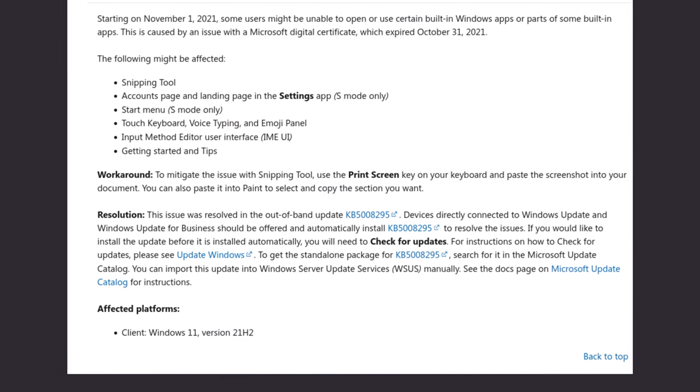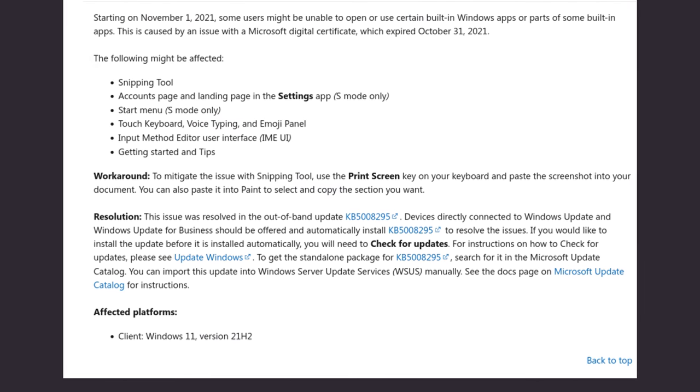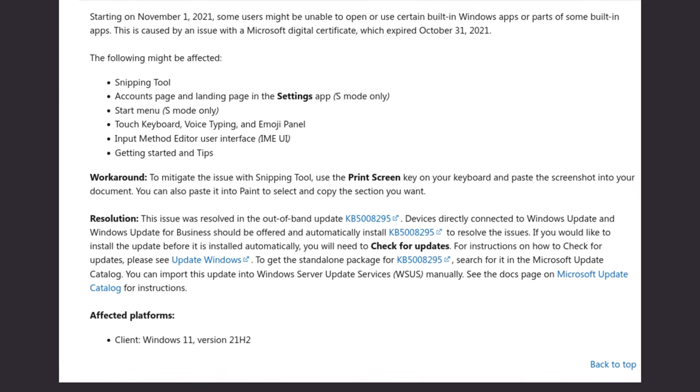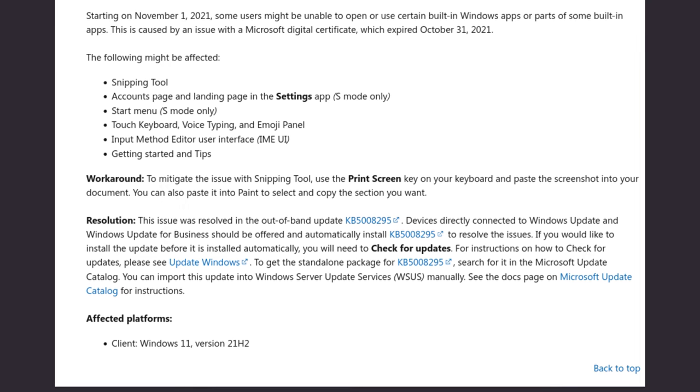Instead, they advised, quote, use the Print Screen key on your keyboard and paste the screenshot into your document. You can also paste it into Paint to select and copy the section you want. Too bad Microsoft retired Paint a couple years ago.